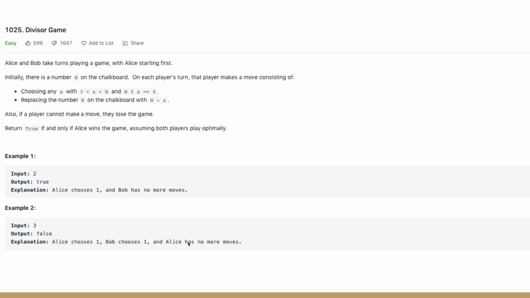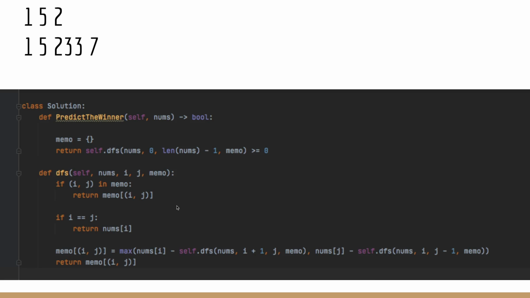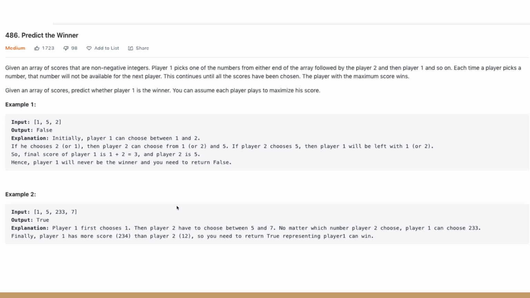Before we dive into this question, let's go back and think about the summarization we have for question number 1, predict the winner. We have two restrictions to think about. First, as player one, what are the options you have? In this case, we can either pick from the left hand side or the right hand side. And the second restriction is, if I pick a number from the pool, the second player cannot pick that number anymore. Those are the two restrictions.